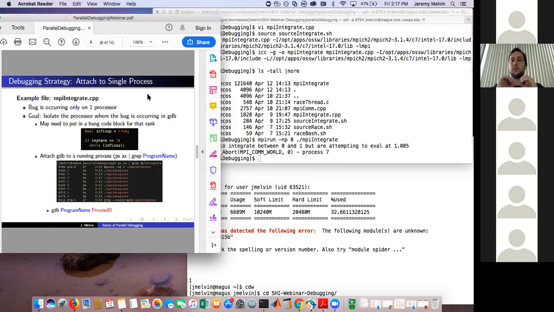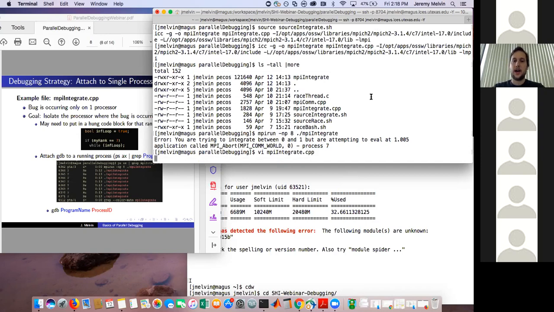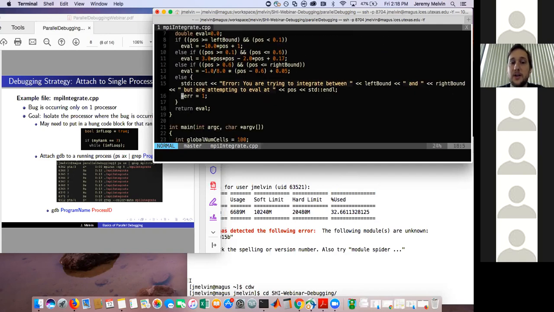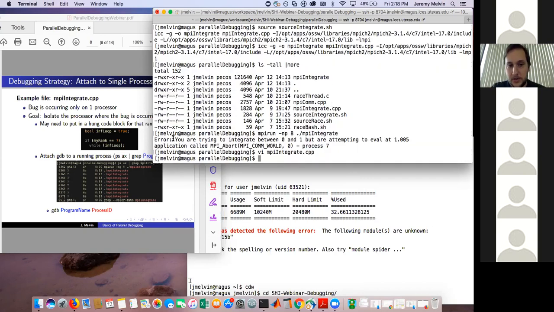All right, so what we were talking about was how do I attach GDB to this process? The first thing I need to do is hang up the code on process 7. So I'm going to open up my code and put in a little bit. First of all, it might be helpful to understand where that error is occurring. Anytime we see an error message like this, and I put in some error catching, we can go right to the point in the code. This is a strategy that works in both serial and parallel. When you see what the error message is, you typically want to go to where that error message is, and then work your way backwards until you figure out what's generating it.